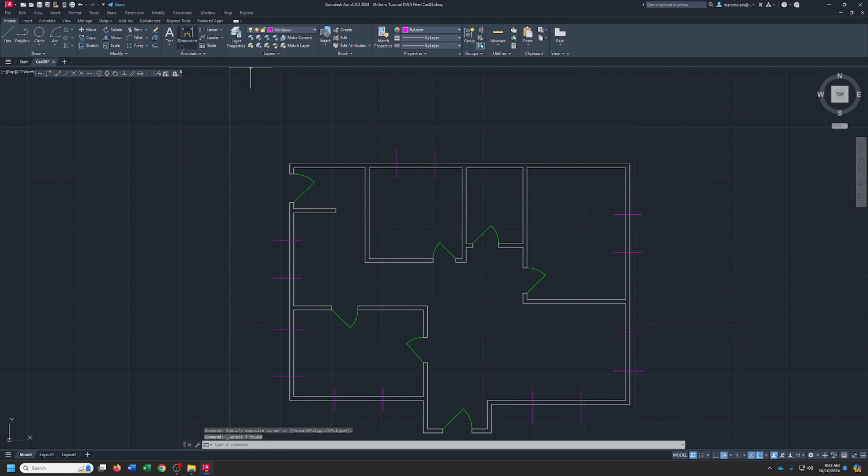Delete that, and then we'll just trim. But this time I'm going to leave the lines there, okay? I'm not going to delete the lines like I did with the doors. What I am going to do is trim the lines off flush with the walls. So we'll trim there and we'll trim there.